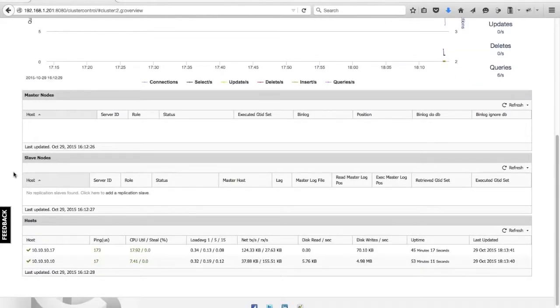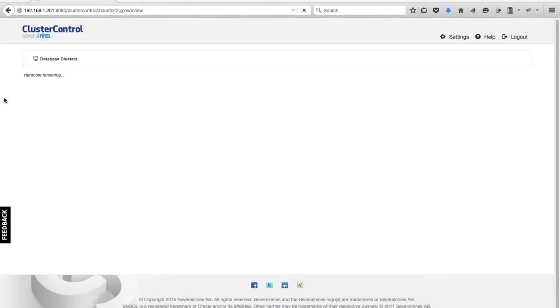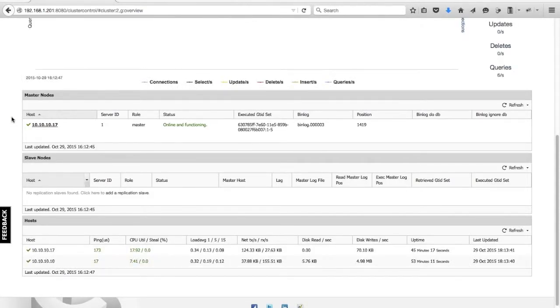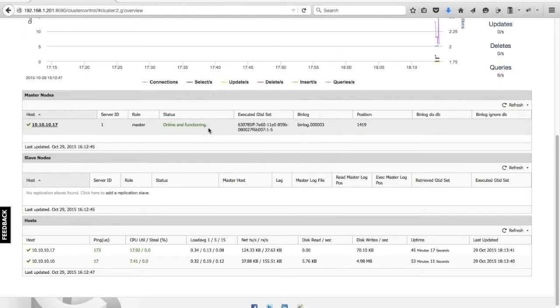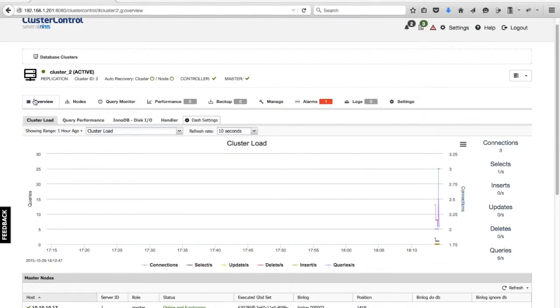I think I'm a bit too quick here, because the master node is still registering. Yes, it's now online and functioning. And also the same interface as we're used to with the Galera cluster.